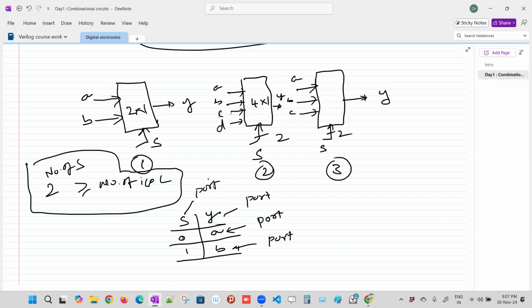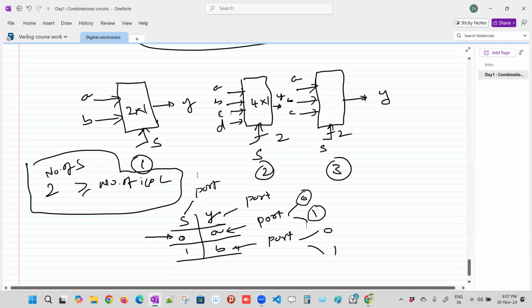The name of this port is A. This port may have 0 or 1. This port also may have 0 or 1. Depending upon your select line value, you may get the port contents. A means A port contents. A port can have 0 or 1.